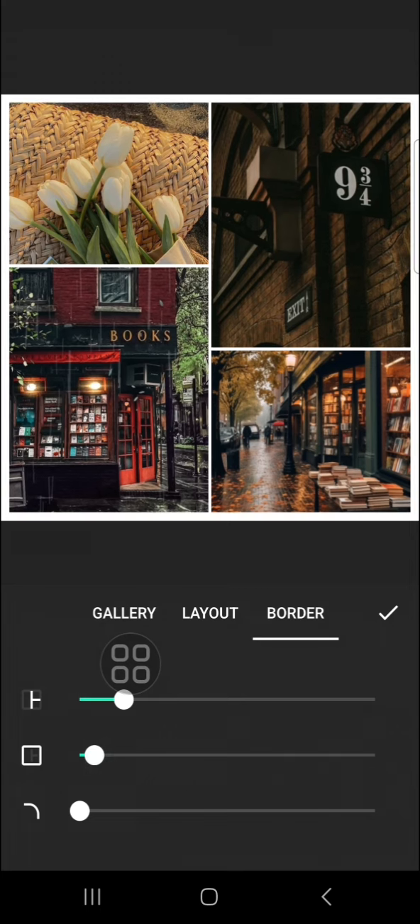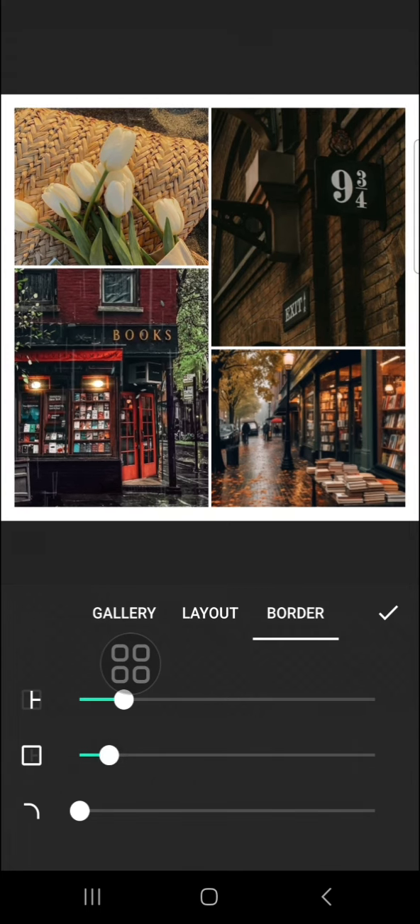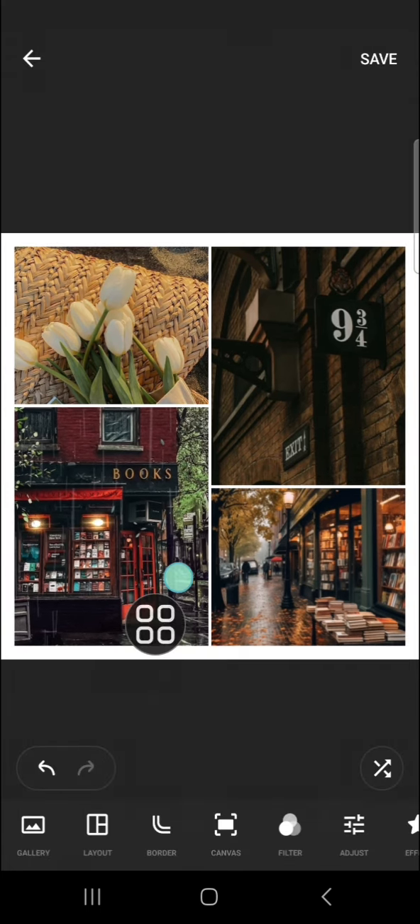Okay, once you're ready to save it, you just need to click on this check mark, and then you can click on the save button to save the photo collage you have created.